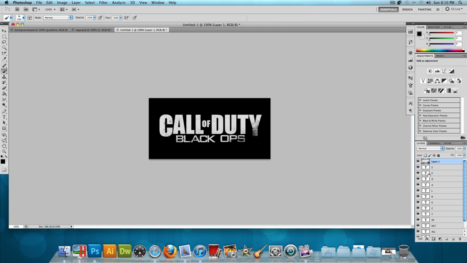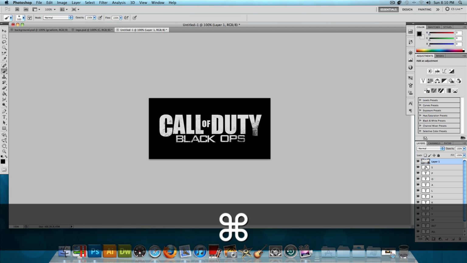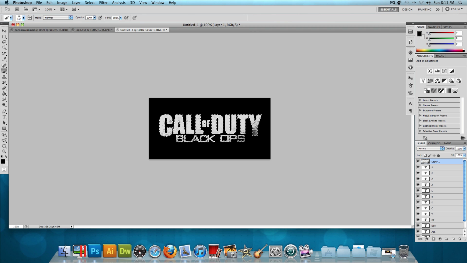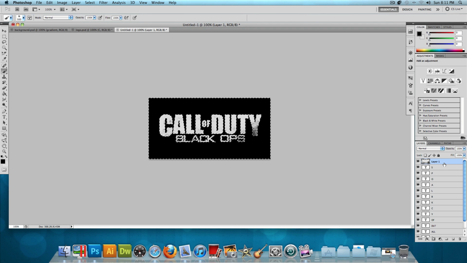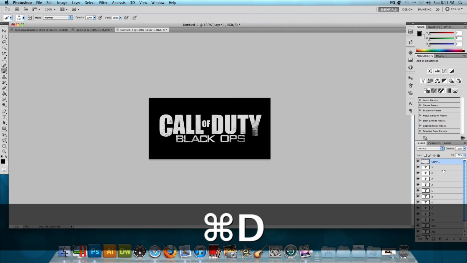So what we'll do is click Command or Control if you're on Windows, and click on the text icon of all of these texts. And we want to hold Shift while we do it, so it selects all of them at the same time. So just click one by one on the text logo of all the text layers. And what it'll do is select all of the Call of Duty logo, and then click on Select Inverse, make sure you have that brush layer selected, and just press the delete button. And then we could click Command D or Control D if you're on Windows to deselect.